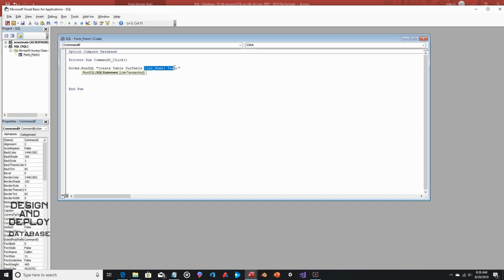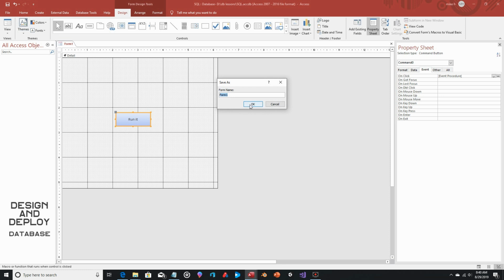Then the next part has to be completely surrounded in parentheses. This part is the creation of the actual fields within the table, plus the type of data the field will store. The field name is surrounded by square brackets. In this case, it's EE underscore name, so employee name. Then a space, and then the type of data. It's going to store text data. So let's go ahead and save that, and it's going to want us to save our form too.